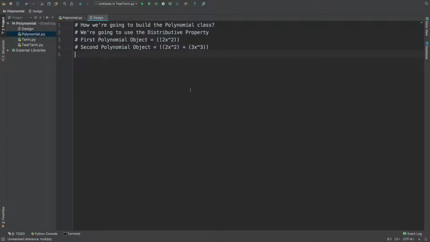Welcome back, and in this video guys we are going to learn how we're going to design the multiply method that will take two different polynomial objects and multiply them together. So before we even get into all the little details of how we're going to implement this method, let's go ahead and learn about the design.